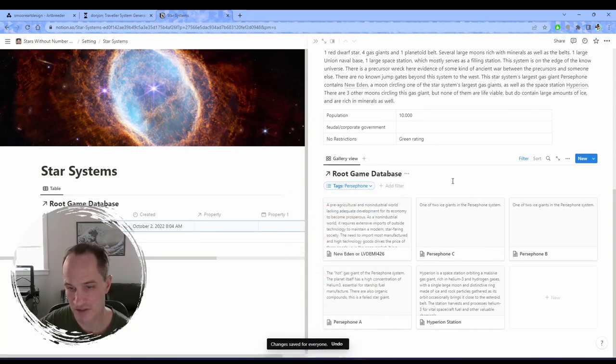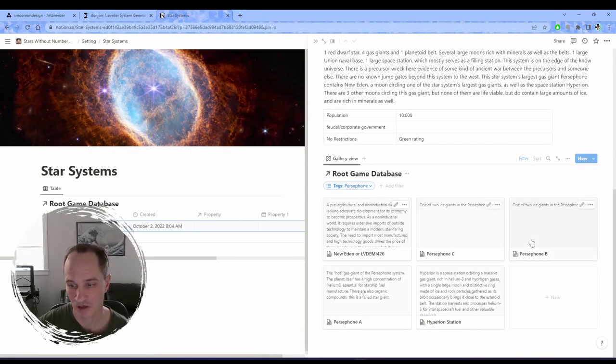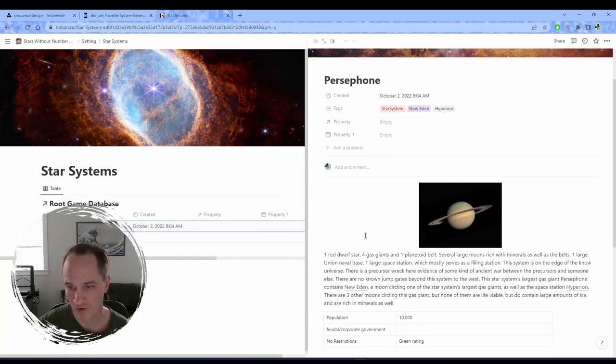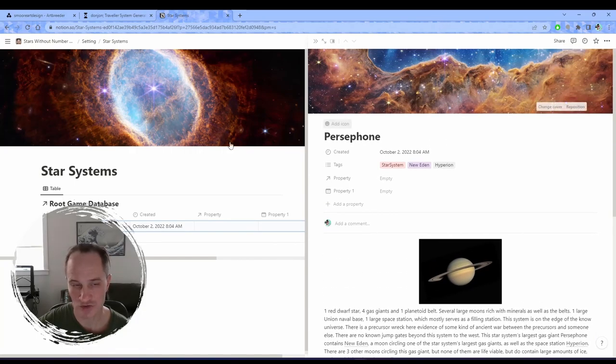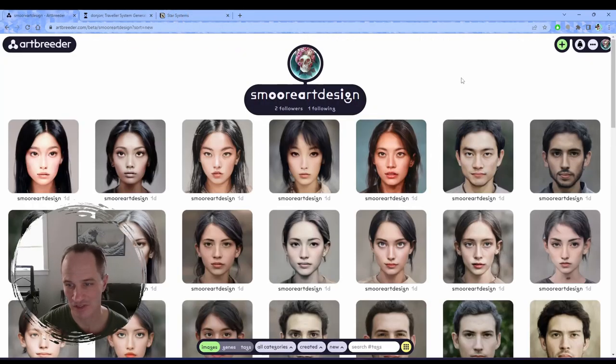What that does is it filters out everything in the database to only include anything that's in the star system Persephone. So we've got the three gas giants, a space station, and then a life viable moon. And all of this artwork is from either NASA or it uses an AI art generator.